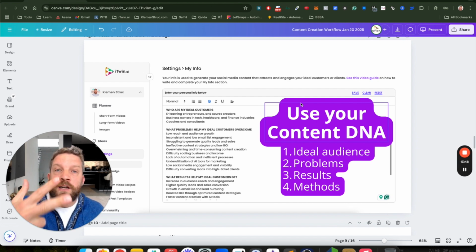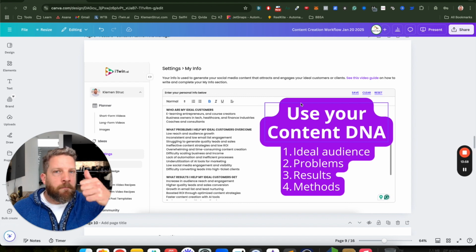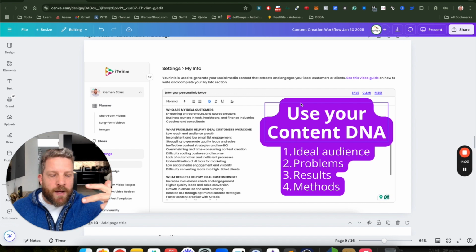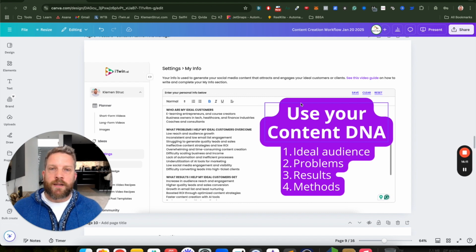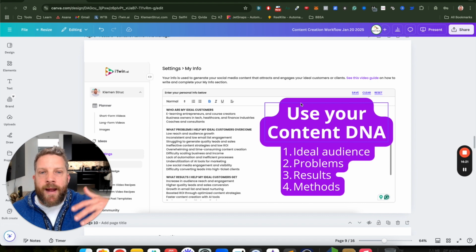Then also what specific results and dream outcomes you help your ideal audience experience or achieve. Again, going back to the online fitness coach, the results that you might be helping them achieve: build a great fit body, get in your best ever shape, lose weight, improve your eating habits, sleep better, feel more confident, right? So these are results. And then finally, part of your content DNA is what methods, tools, techniques, modalities, strategies you use to help your ideal audience overcome their problems and get the results that they want.